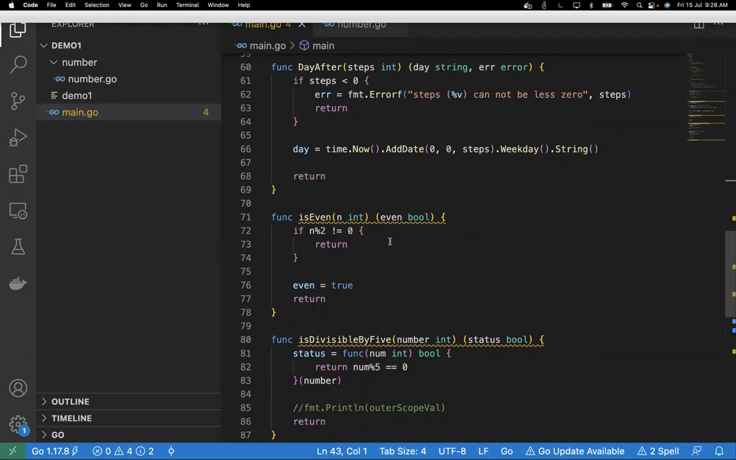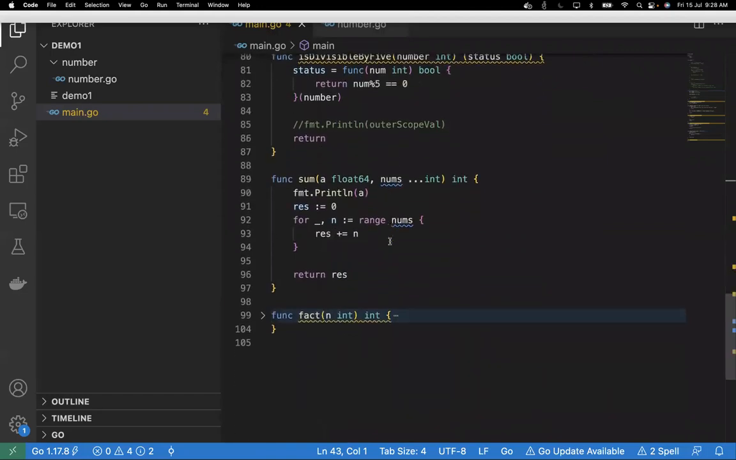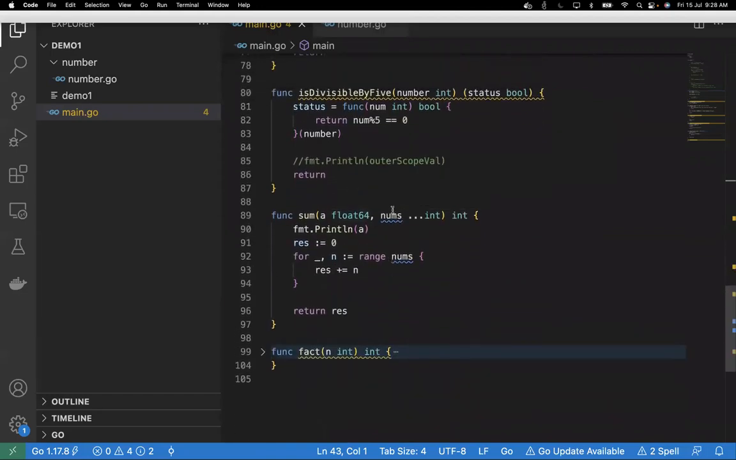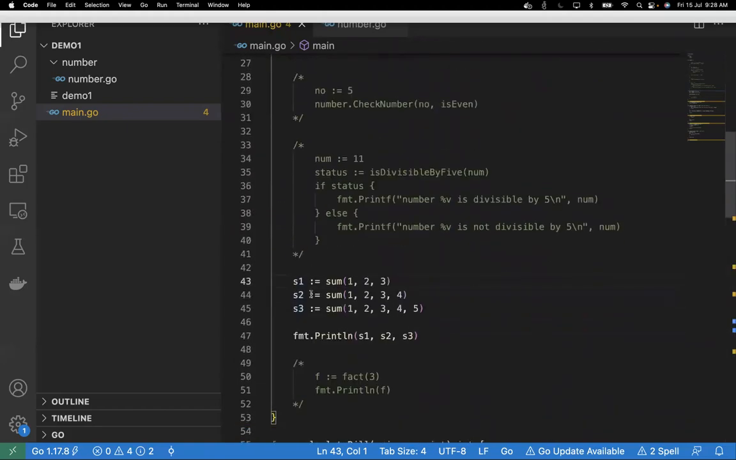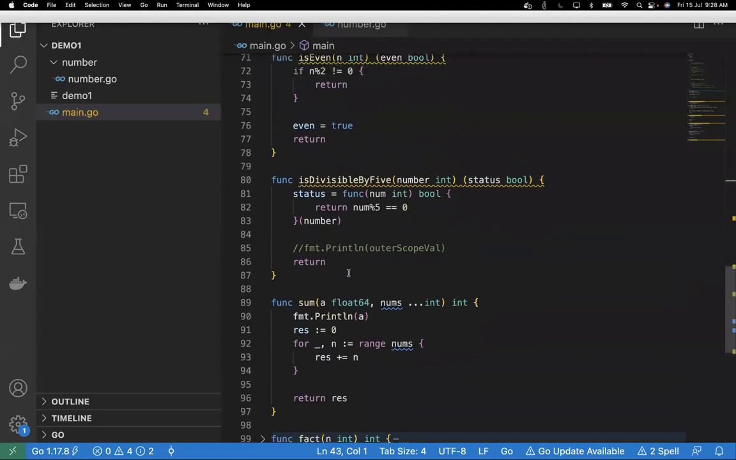So we cannot directly pass the slice to the variadic function. We have to first unpack that slice of type integer, and then we can pass it to the sum function. What do you mean by unpack? Okay, let me show you one example. First, clear this parameter.